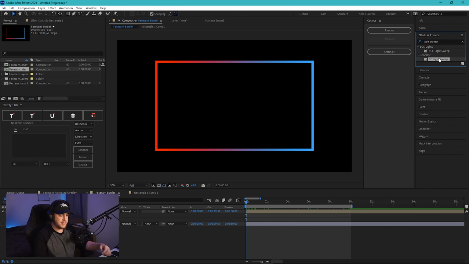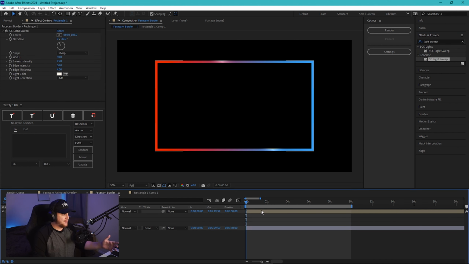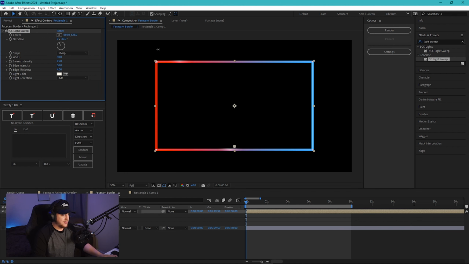Click the generate one, because I believe that is the one everyone will have on After Effects, and subtly drag it onto your pre-comp layer and just drop it. As you guys can see, we now have an official light sweep on our face cam overlay, which can be messed with and other things like that.